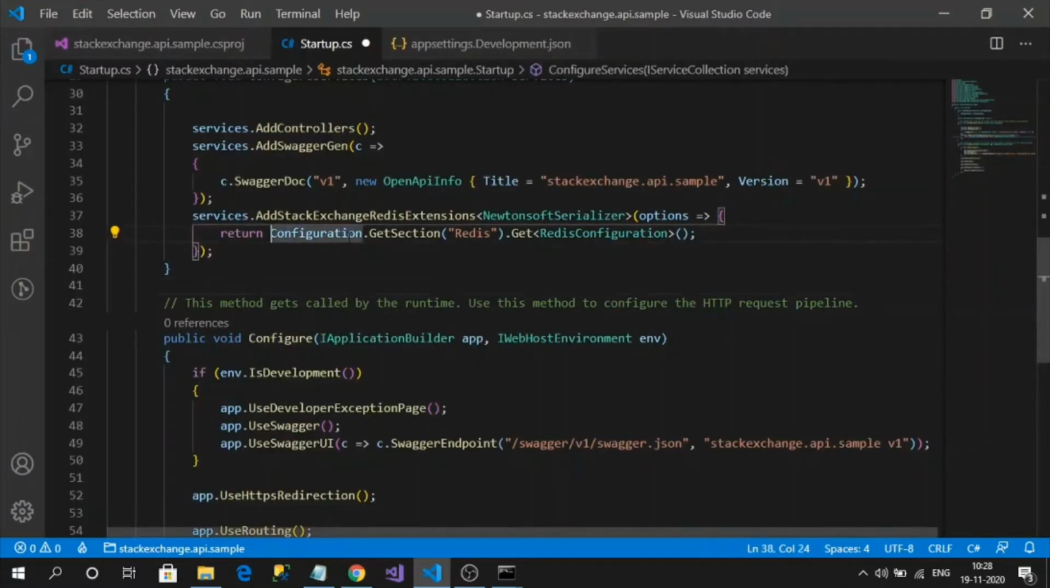We will read all our configurations from the JSON file. So the basic initial setup, like required libraries and reading of the configuration section, is completed.